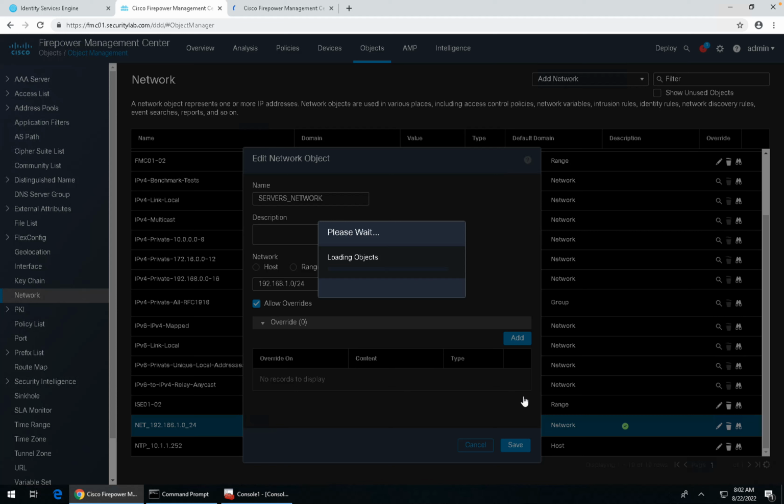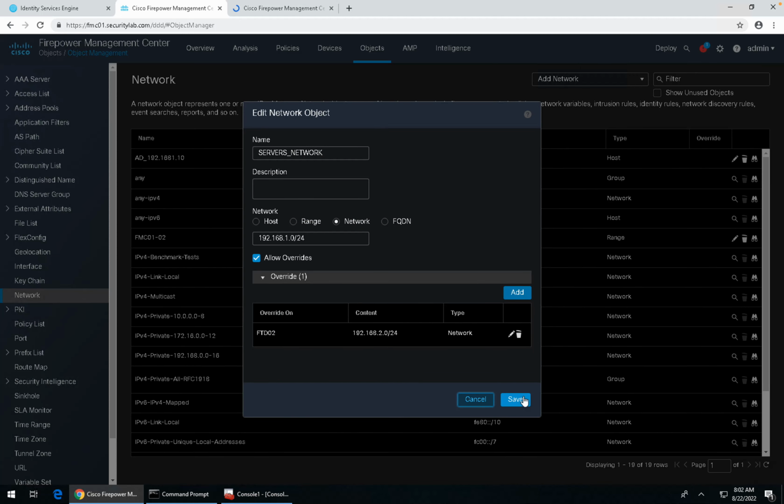So basically, you create an object and you do an override for one specific FTD. Then you don't need to change the name or create a lot of objects for each site or for each FTD that you have in your FMC. I'm not going to save this because, as I said, this is not going to work, since we will have FTD01 and 02 in high availability. So I just cancel this one.